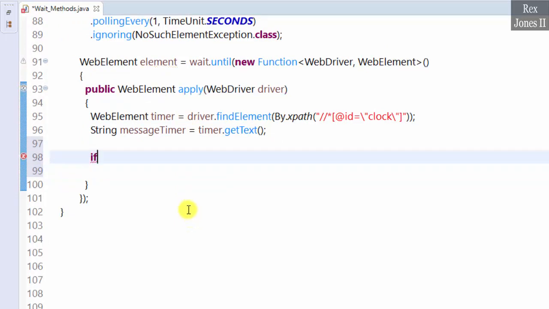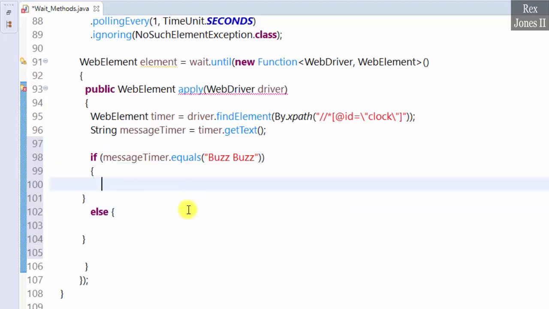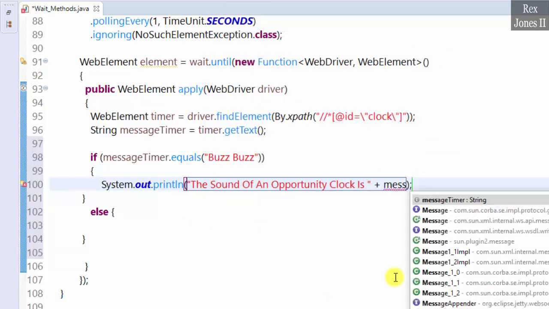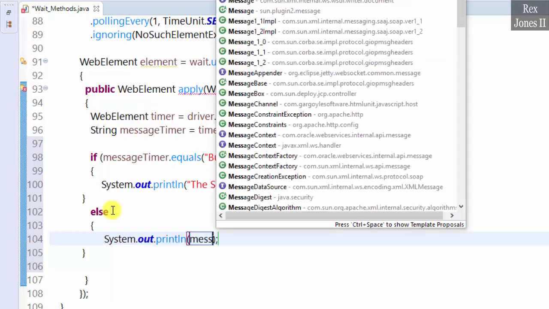Within this if statement, we're going to print buzz. If messageTimer equals buzz, then print the sound of an opportunity clock is messageTimer. Else print messageTimer.